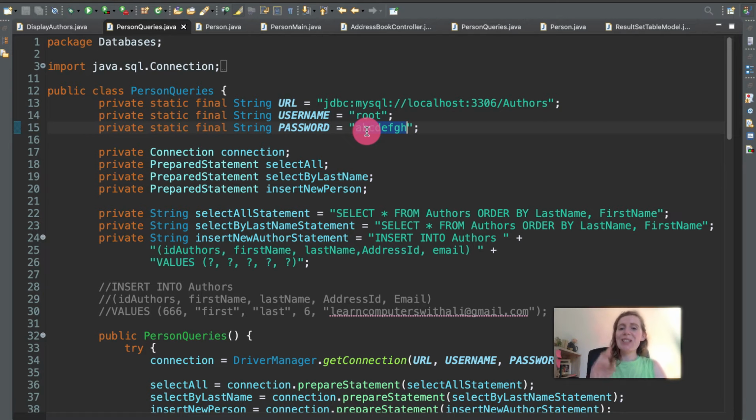Again, password, do not use password ABCDEFGH. I'm only doing it for demonstration purposes, but do not use that in industry.